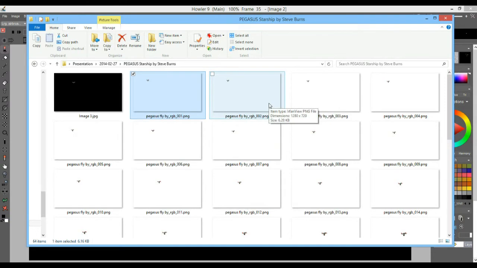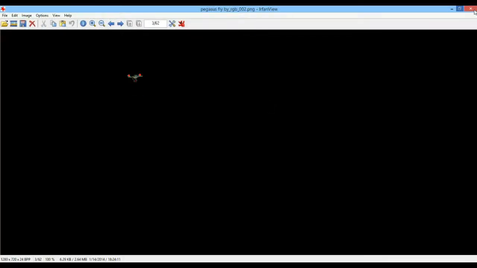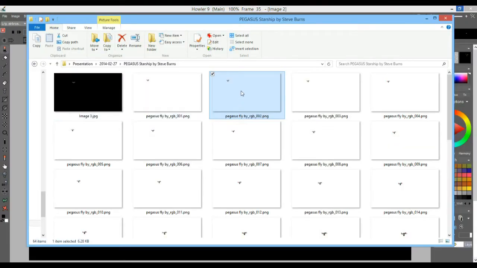You may have PNG files, and in this case here, they were rendered and saved with 32-bit total depth, so RGB plus alpha. That means you have the transparency mask.